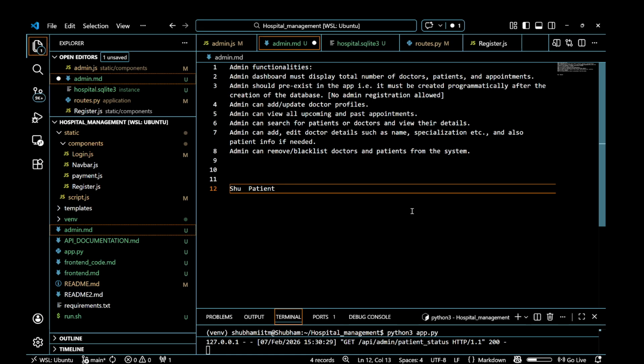We have to generate a search option, and what we have to fetch, for example, is this: I give the name as Shubham and the role as patient. Then I search, so that I should be able to get all the details of Shubham.